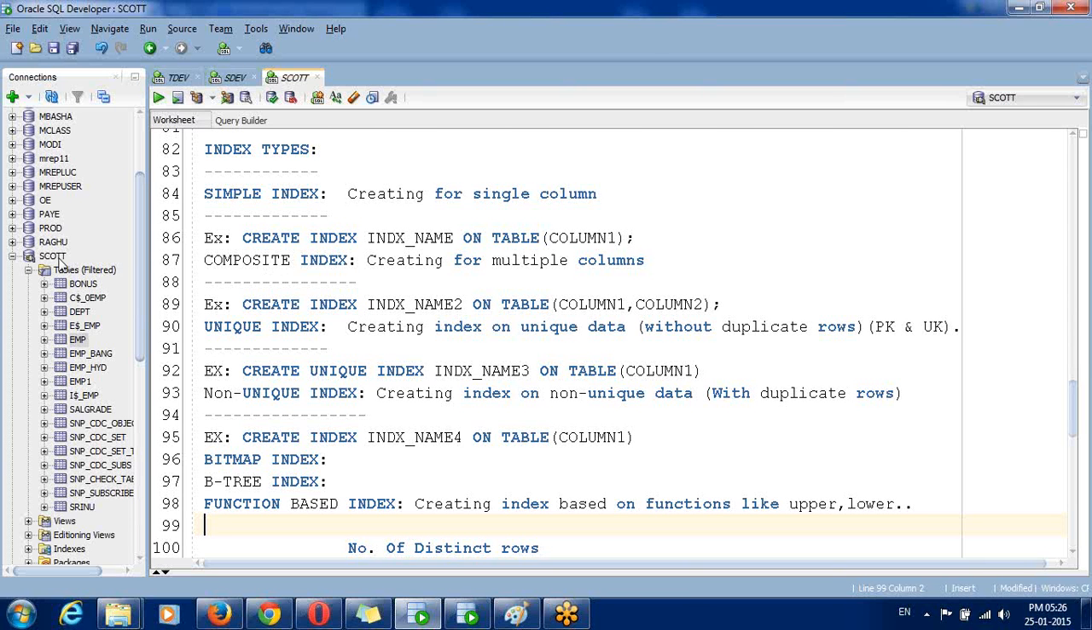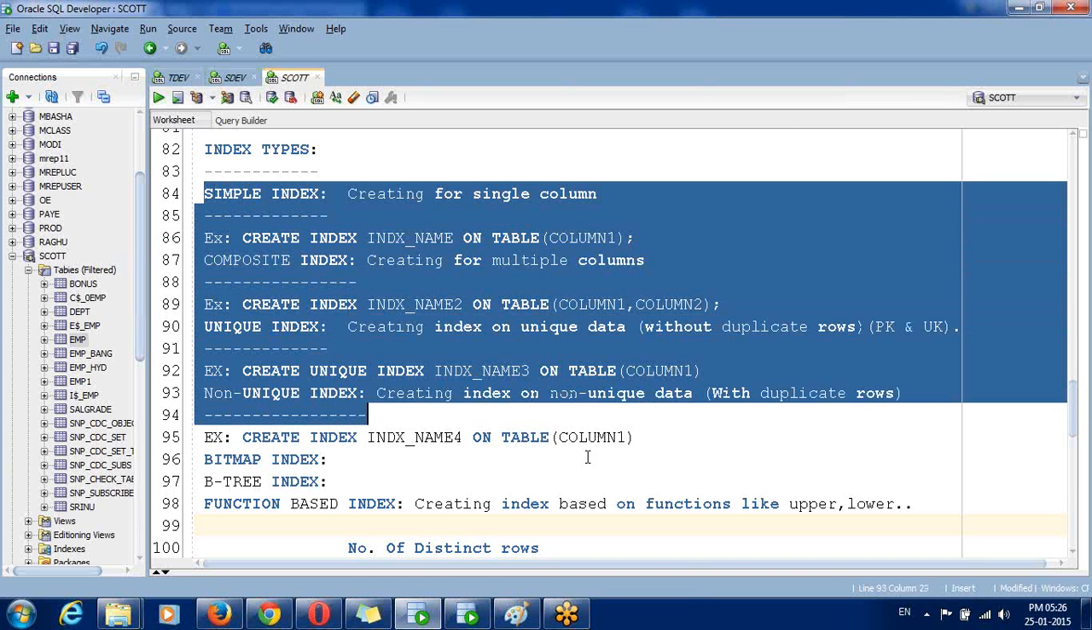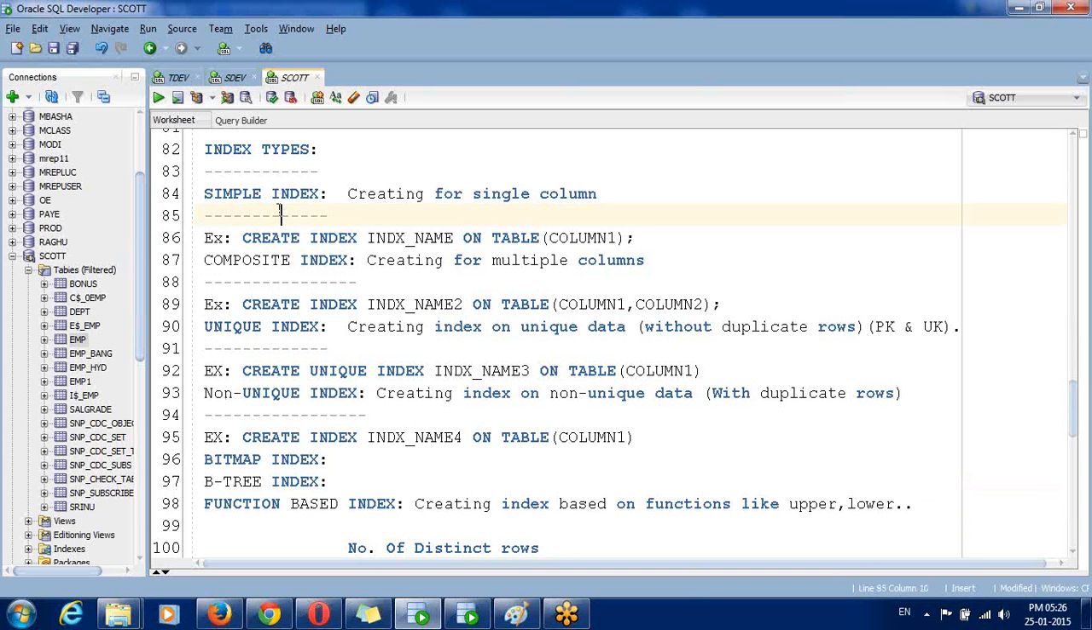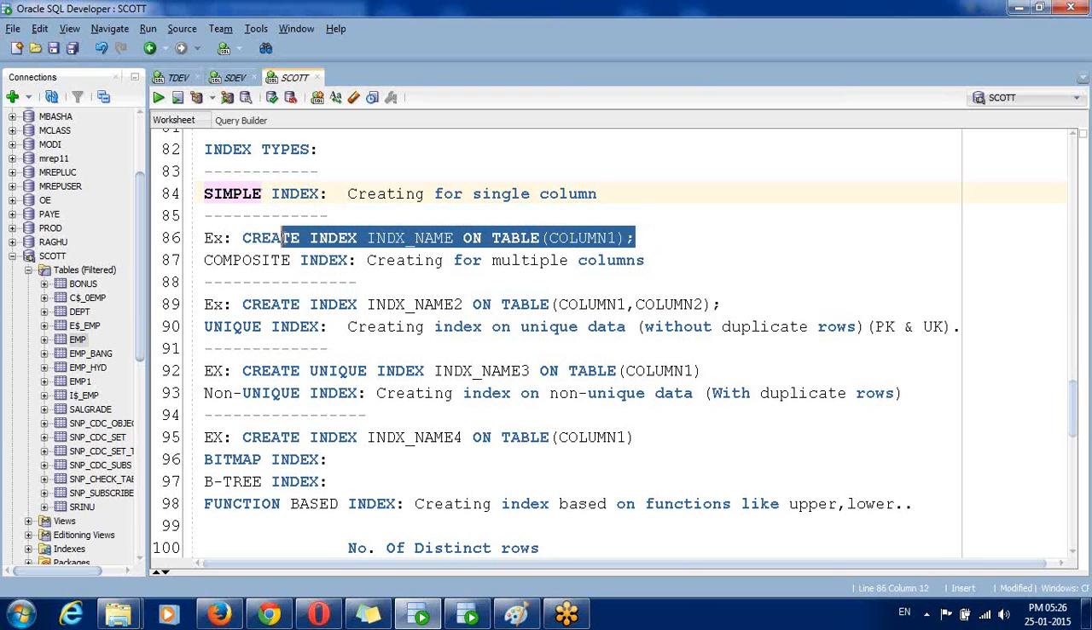There are different types of indexes available in Oracle, divided into two types: simple and composite. Simple index means the index will be created on a single column. Here you can see the syntax.